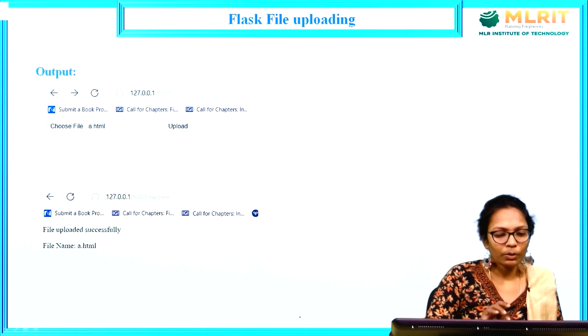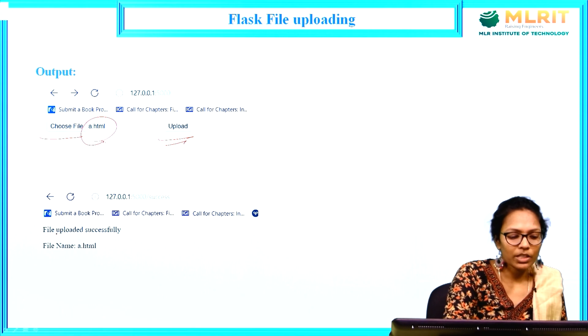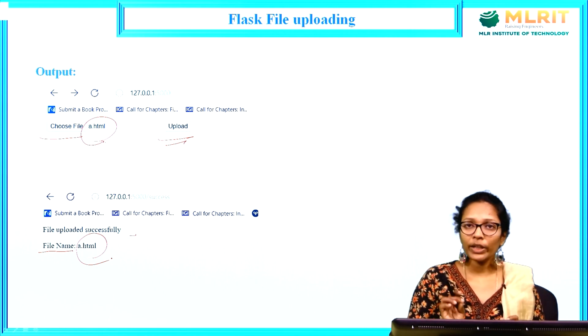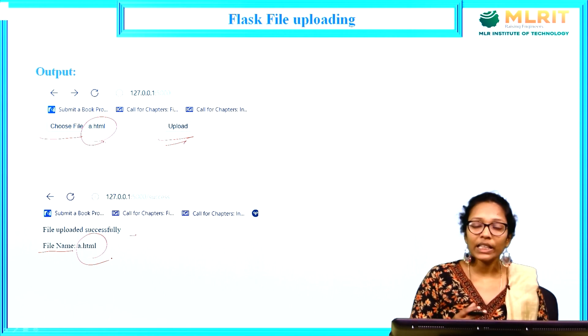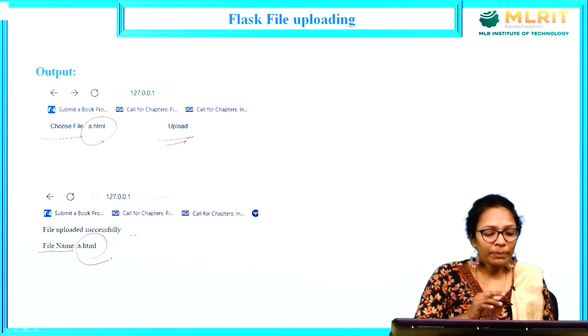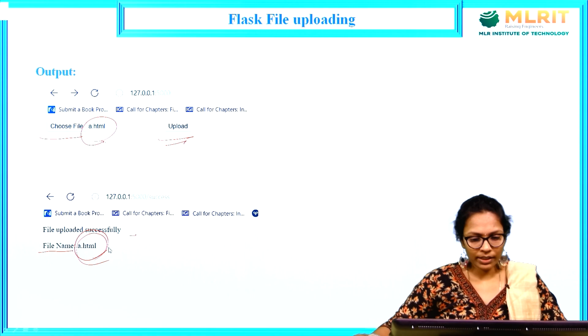So this is the output I'll get. Choose a file. I have chosen the file as a.html, and after that if I click on submit, I will get this message, file uploaded successfully and the file name is a.html. Actually, whenever I upload a.html, internally it will store the complete path, whether it is in C drive, D drive, in which folder, the complete path will be stored. But what I'm retrieving is only the file name, only the file name will be displayed here. Let's try to execute this.